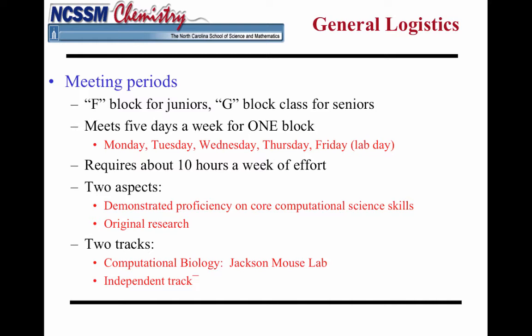It requires about 10 hours a week of effort outside of class. Of course, that number changes depending on where you are in your research and what we happen to be doing that particular trimester or that particular week. And again, there's two aspects to how you are evaluated or graded in this program. Obviously, I evaluate you on your demonstrated proficiency on the core computational science skills. And then clearly, you are evaluated and graded on your original research that you've chosen to do as part of this program.